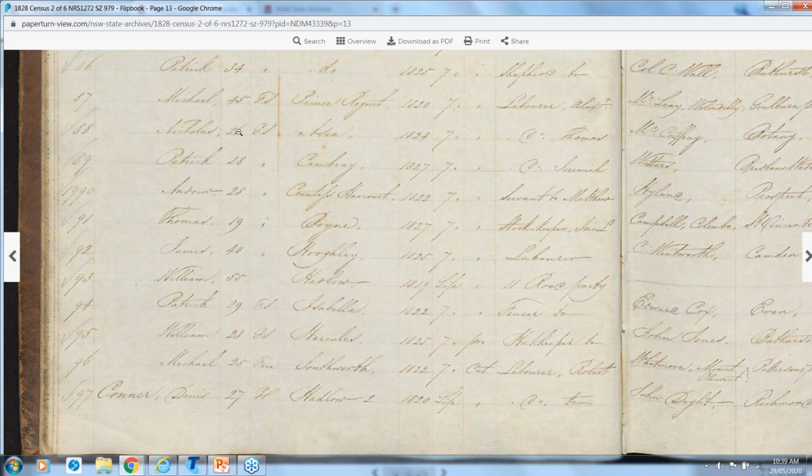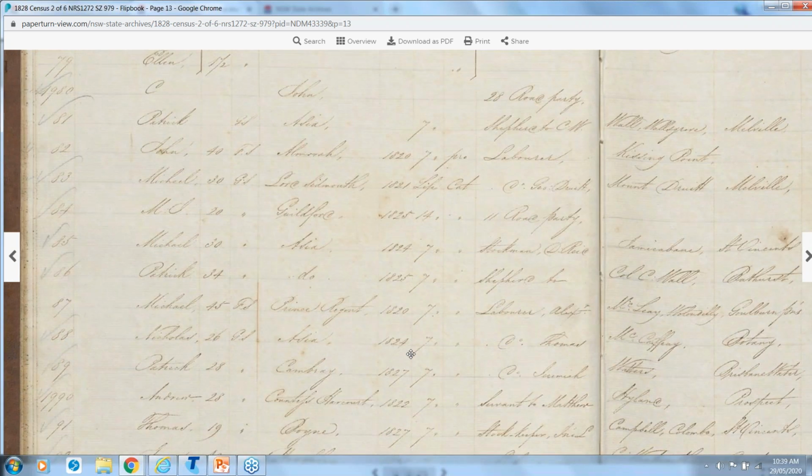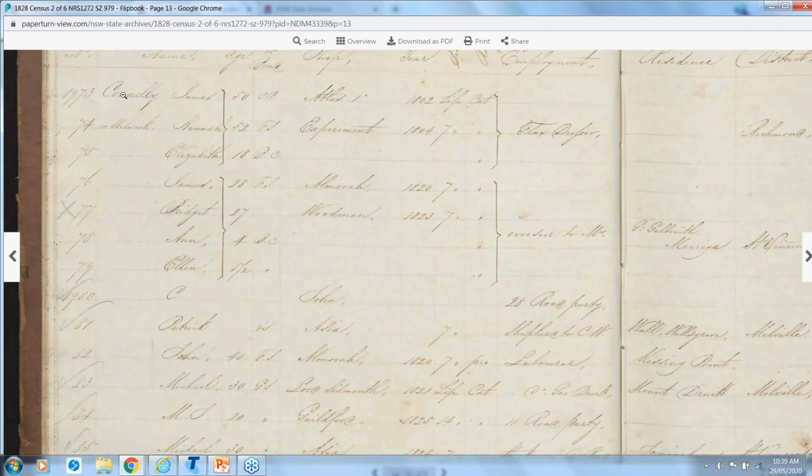And you'll notice there's no surname here. When you've got over 36,000 people to write up, I guess you only wanted to write the surname once for simplicity. So you'll see the surname at the top of the page, and then it'll be blank beyond that.